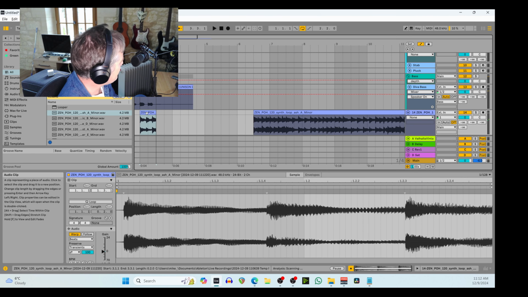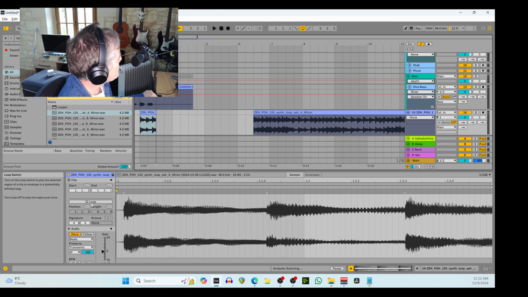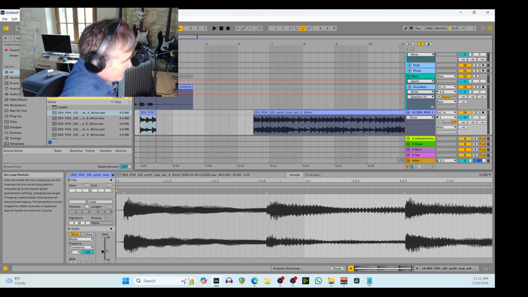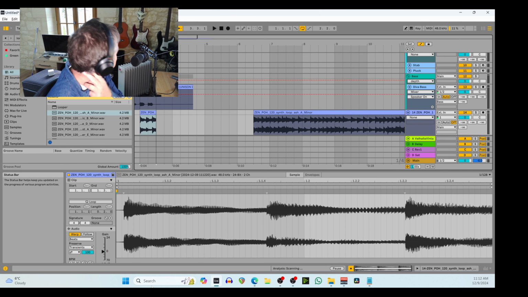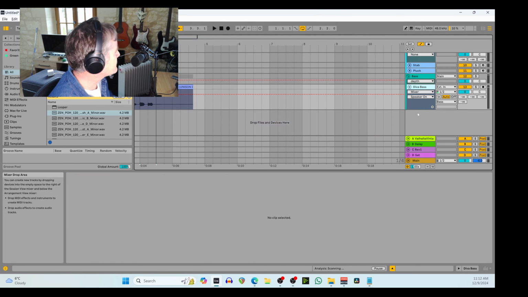highlight this and hit L, and because I went Control Z and unmapped my thing, okay, I did this whole section again.